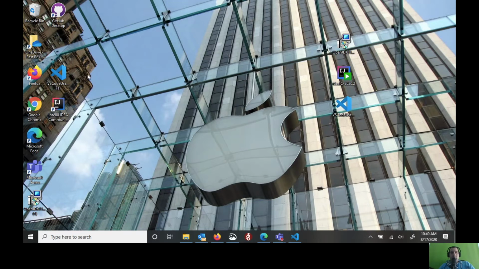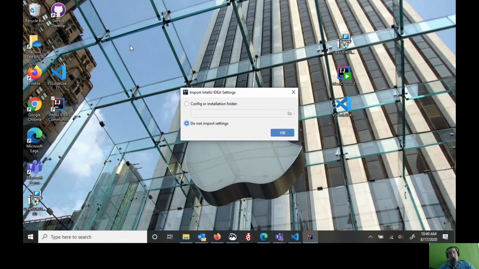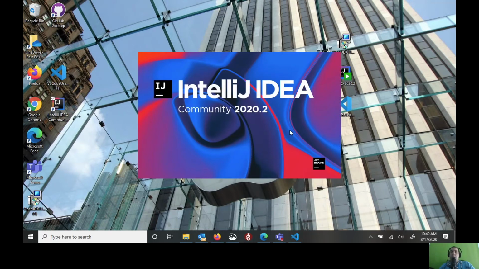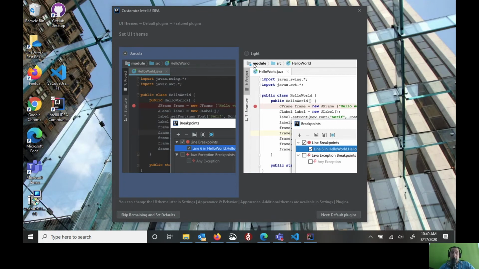Welcome back, everybody. Hopefully I cut that out so you didn't see the installation screen. So here's your file right here. We're going to open it. Okay, you don't have any settings, so you can just click do not import anything and we'll go. Notice the load time. That was fast.